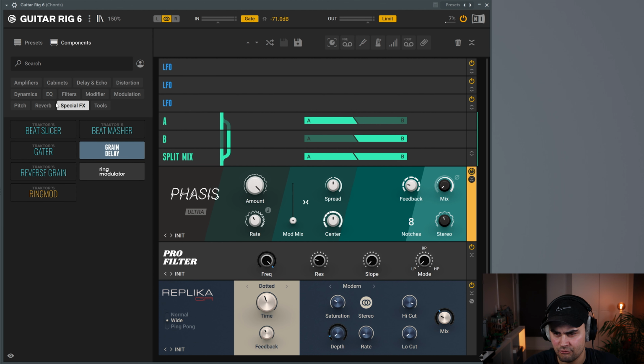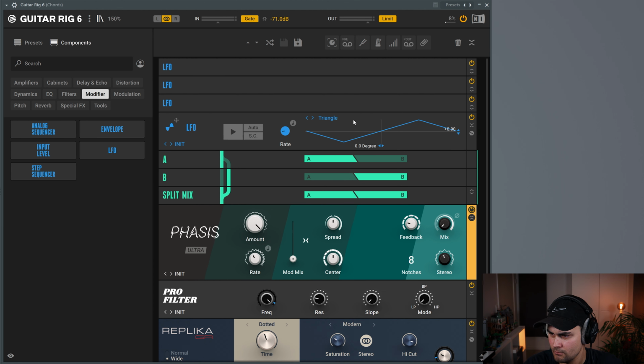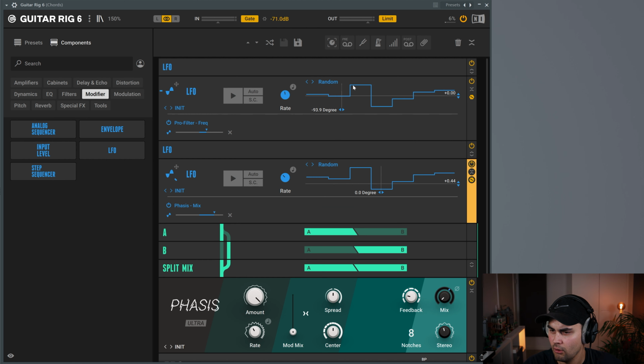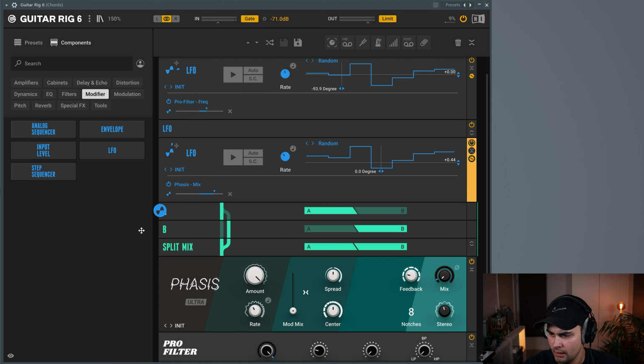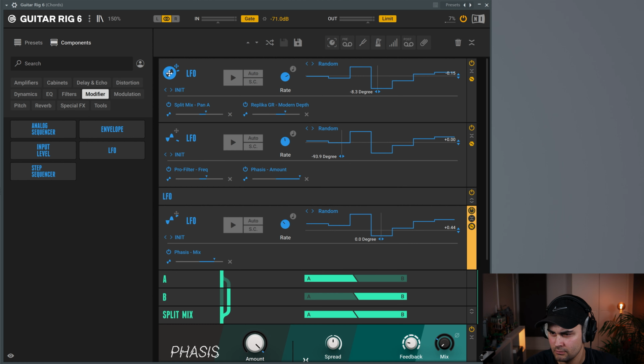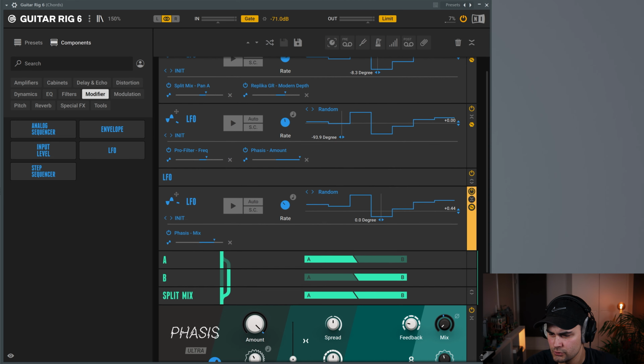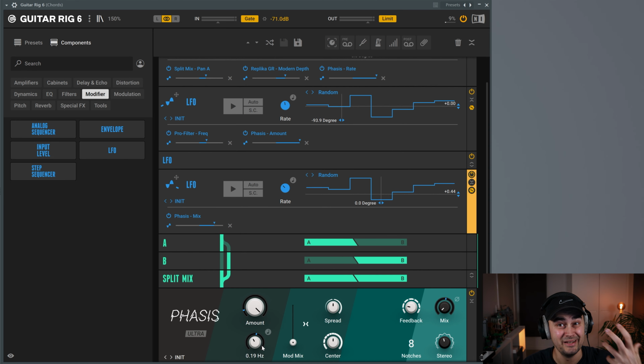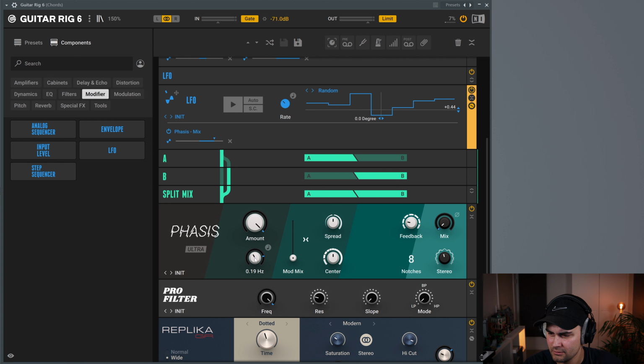Then we're going to go and find another LFO. Put this to random. I want to have this relatively fast. Set it to like this. Then I'm going to put this to the mix. Then I'm going to go to one of the other LFOs. This one up here. I'm going to put this to the amount. And then I'm going to take the first LFO up here. It really doesn't matter what you choose, as long as it's just modulating some knobs. Then I'm going to modulate the rate here. So now we can actually get something like this.